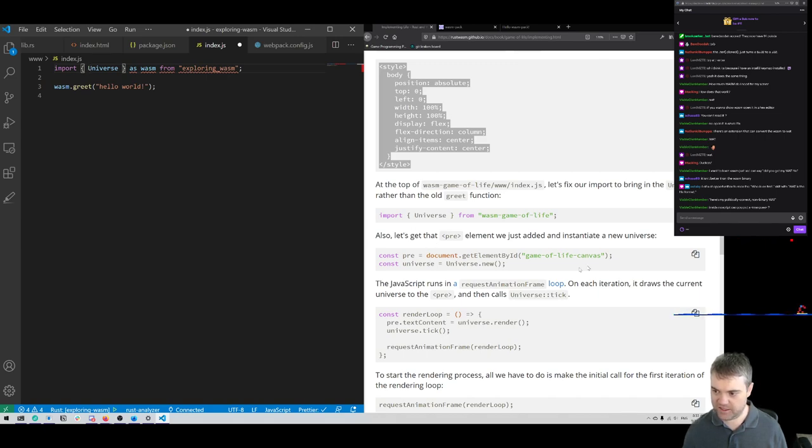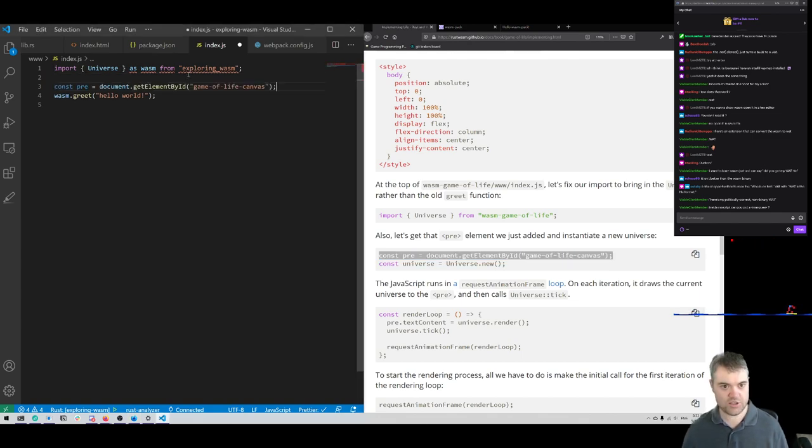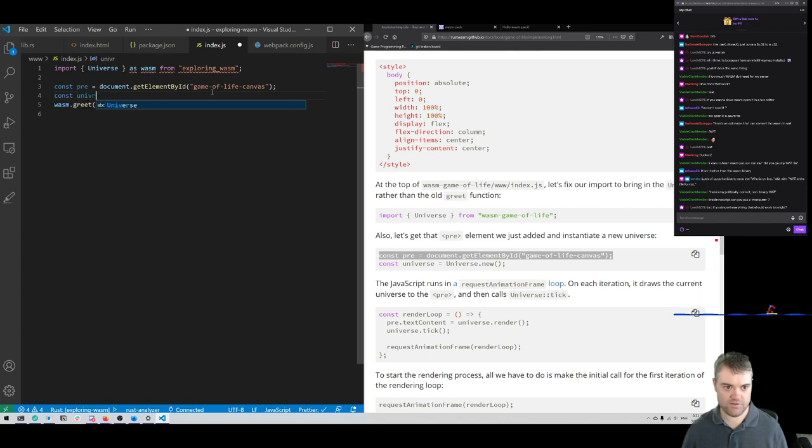Let's get that pre-element. So if we get the pre-element here, and now const universe equals Universe.new.